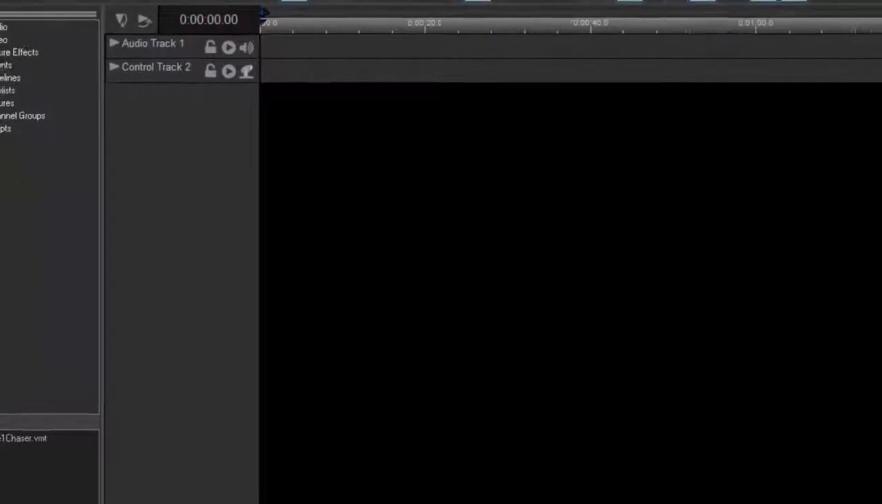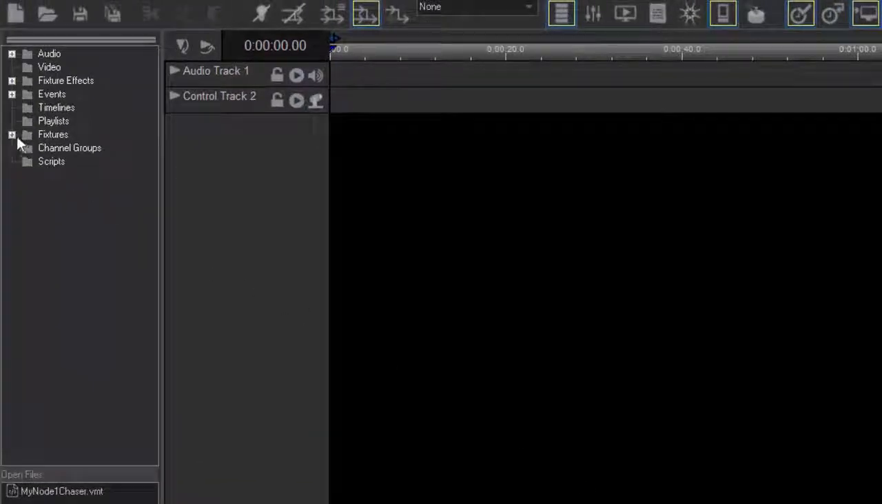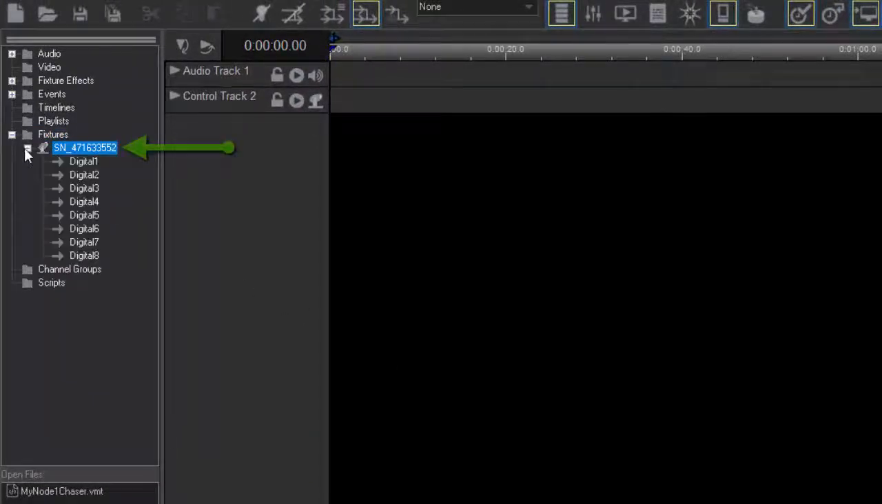At this point, a couple of things have happened. First, if you open the Fixtures folder, you will notice that a new fixture has been added for the node that we just initialized. This fixture contains all of the outputs available on the node. By default, the name of the fixture is SN, followed by an underscore, then the serial number of the device. You can change this name the same way you would change the name of any fixture in the folder.